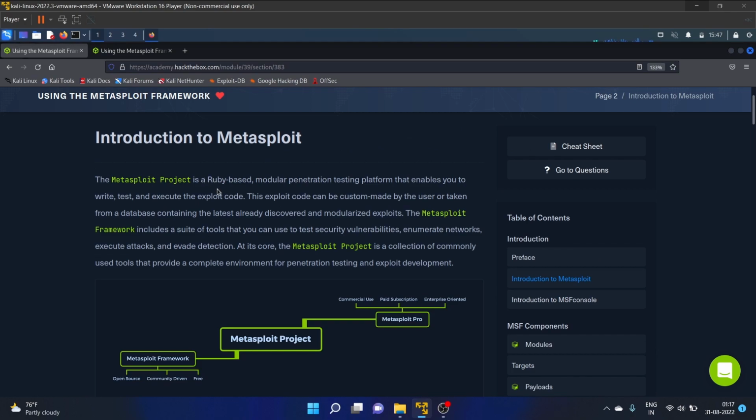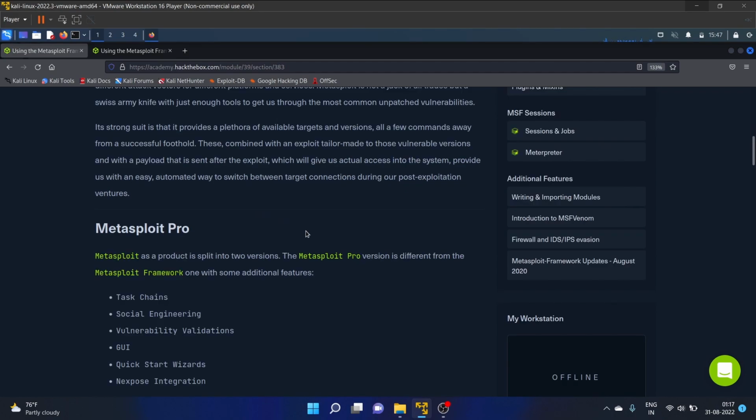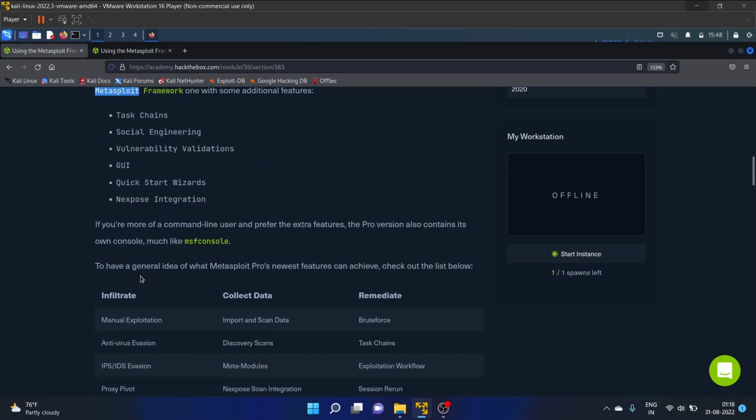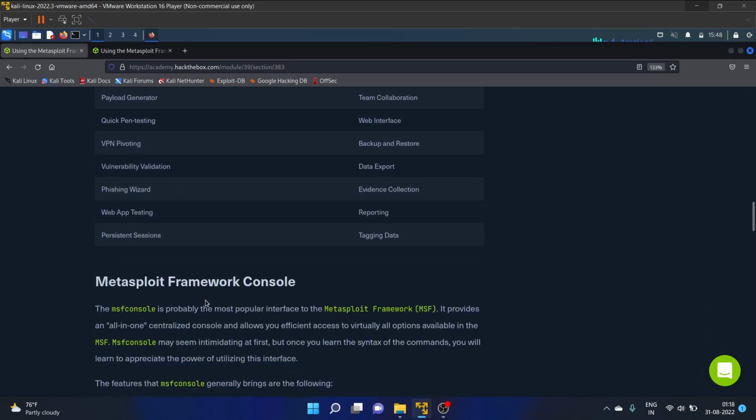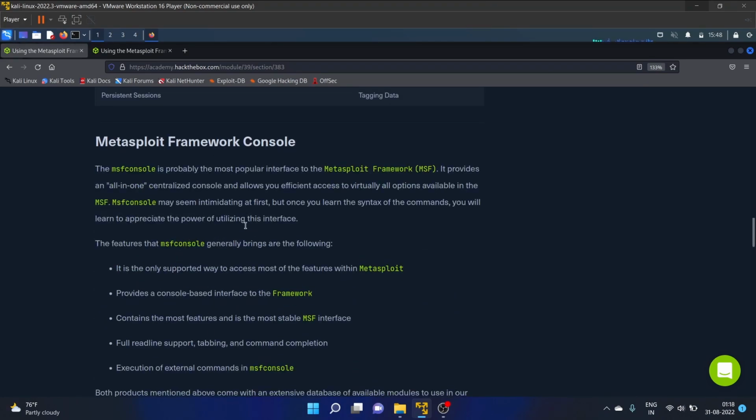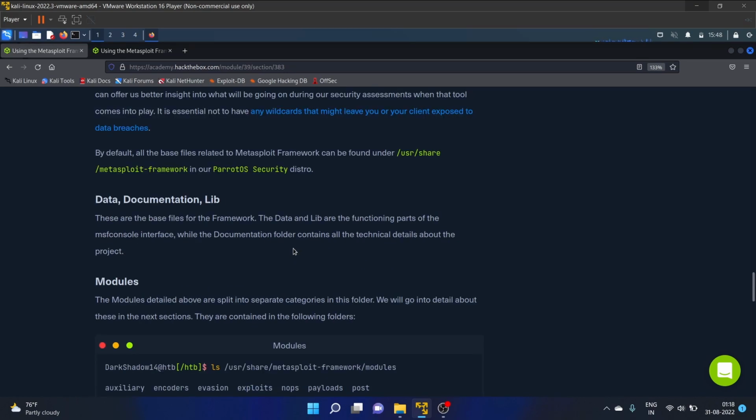What is Metasploit and overview of Metasploit. So basically, the Metasploit project is a Ruby-based modular penetration testing platform that enables you to write, test, and execute exploit code. The Metasploit product is split into two versions. The first one is Metasploit Pro, and the second one is Metasploit Framework. These are the features of Metasploit Pro, and these are the newest features of Metasploit Pro. And we will be learning about the Metasploit framework, and we will use msfconsole, the command line utility of Metasploit.